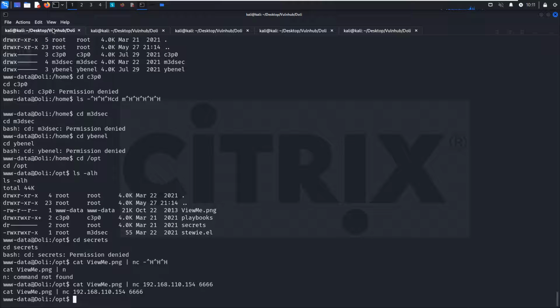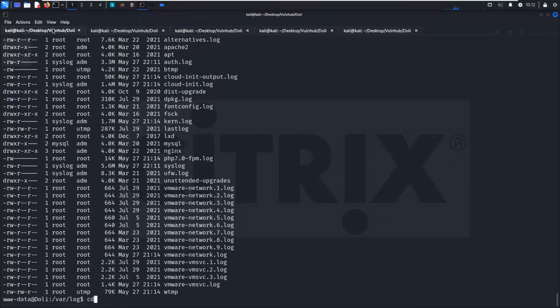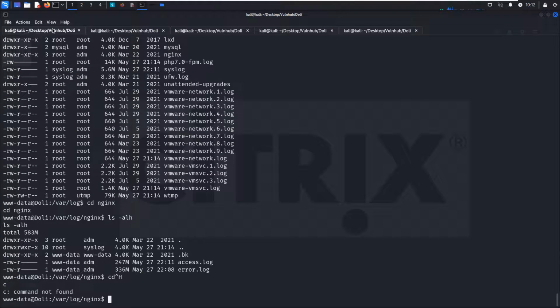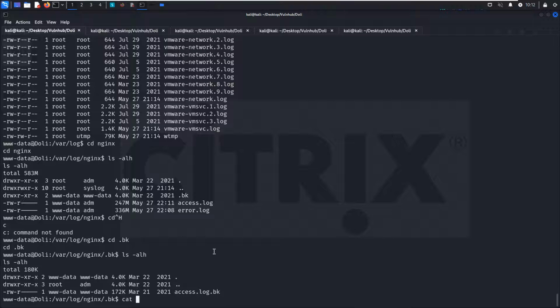Okay, so now we need to make further local enumeration. For example, the var, the log, go to the index, and go here. BK, very weird, right? And also the timestamp is 2021. And we can go in this directory, and we can cat out this file.